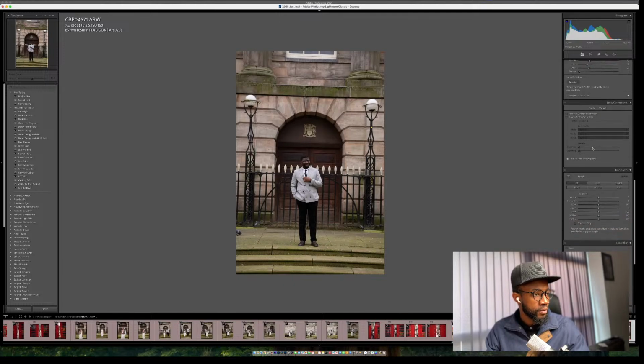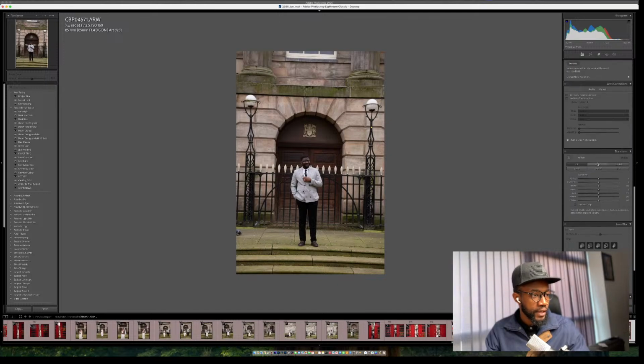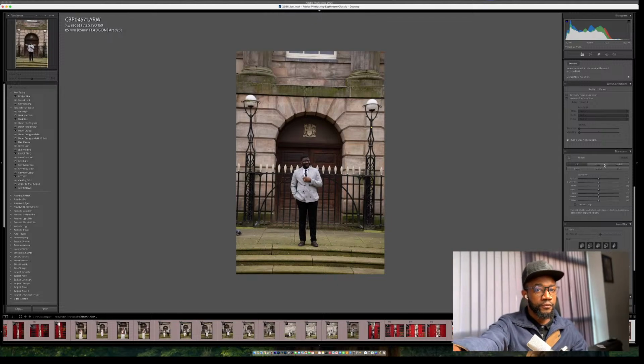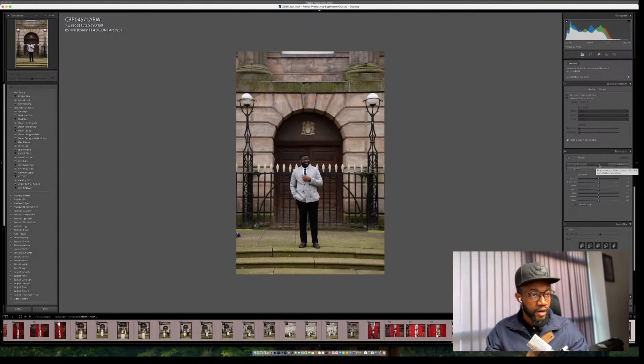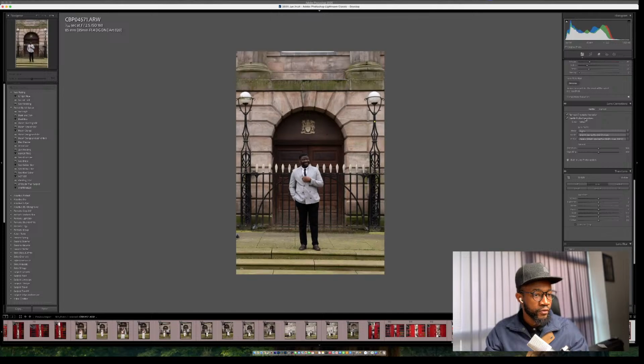I'll probably just come down and change my lens profile. Let me just use auto first. Auto did that balancing well. I need to change my lens profile, that's what I'm trying to do. So come to lens correction, remove chromatic aberration, then enable profile correction. You see that line is a little bit straighter now. Let me do manual.